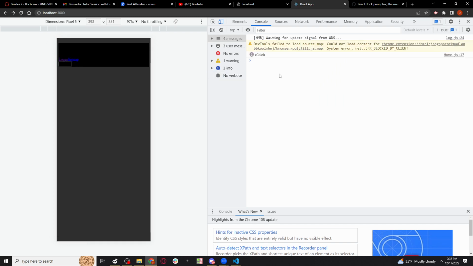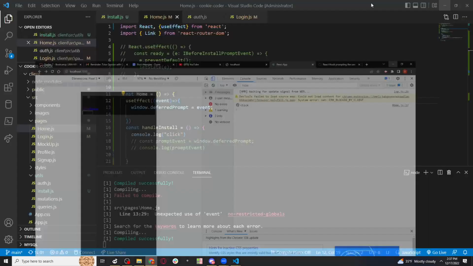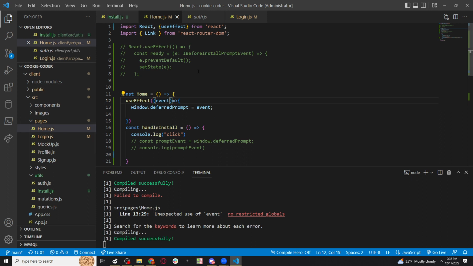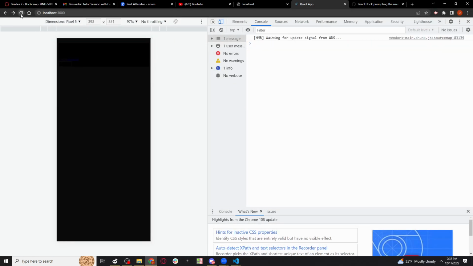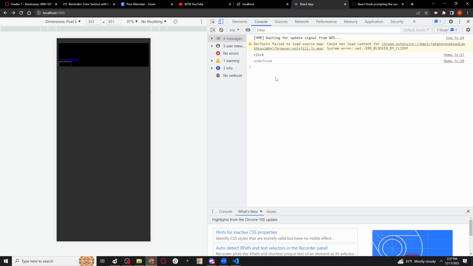Click. All right, so we're clicking again. Oh, we need to bring back the other function, right? So those two right there, because I think the problem was that window.deferredPrompt was being done down there. Ah, still undefined. Hmm.